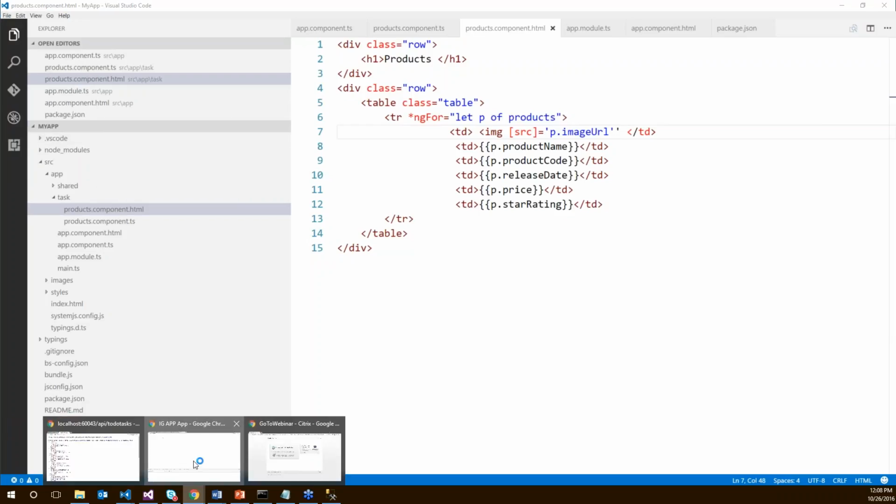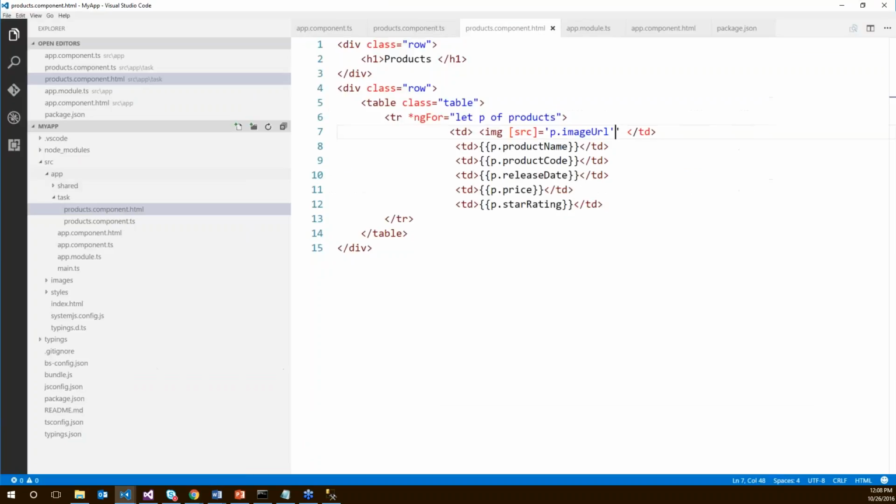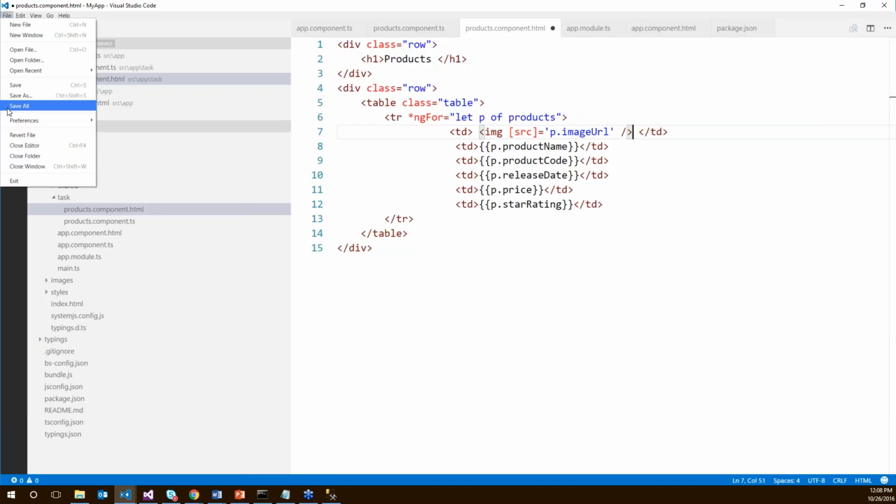And if we go back and run the application again, the problem is we have to close this file, save all.